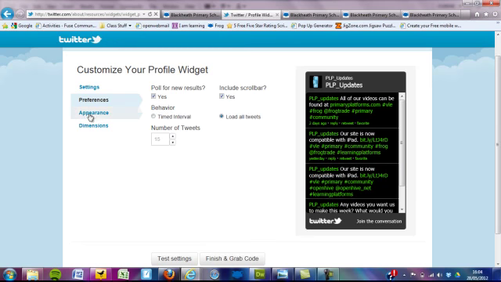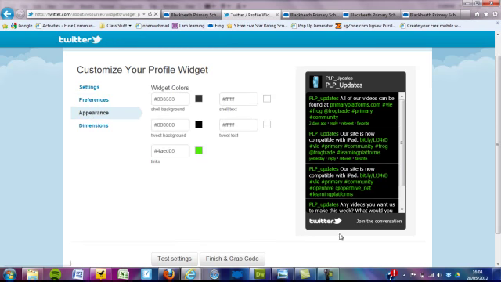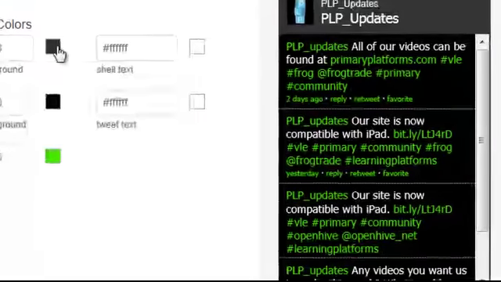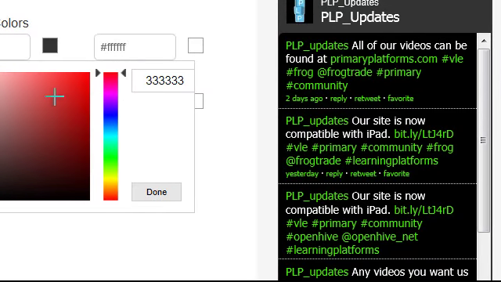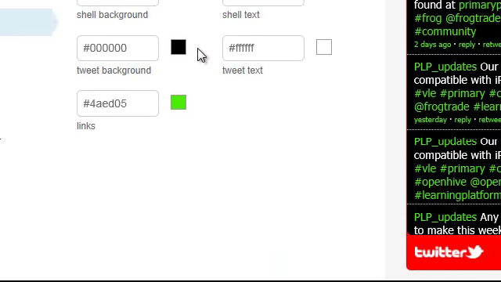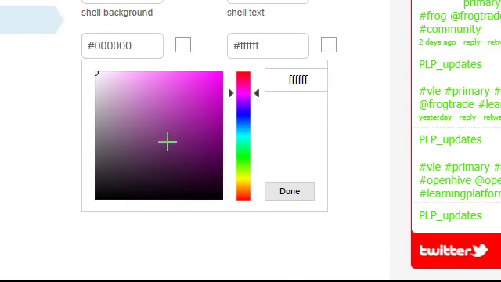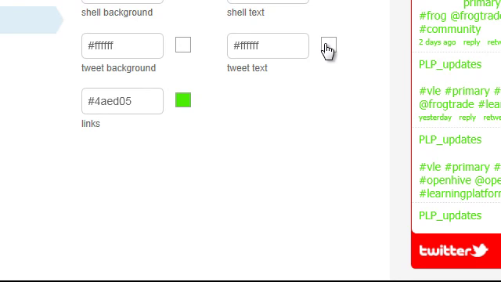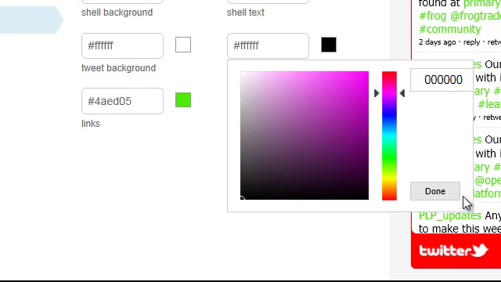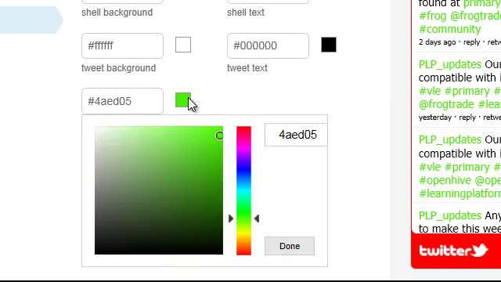That'll do. Okay, so now I'm going to change the appearance. This is just your standard one. I'm going to change it to try and make it look a little bit more inviting and a little bit brighter, so I'll change that to red. I'm going to change the background to white. Obviously that's not very clear now, so I need to change the tweet text, probably just to black, and then I can make that a darker green, I suppose.